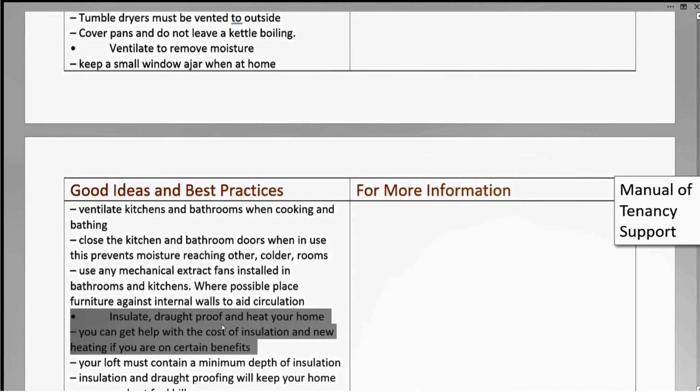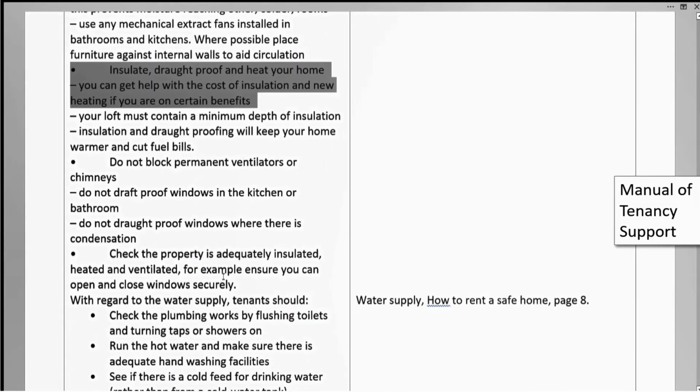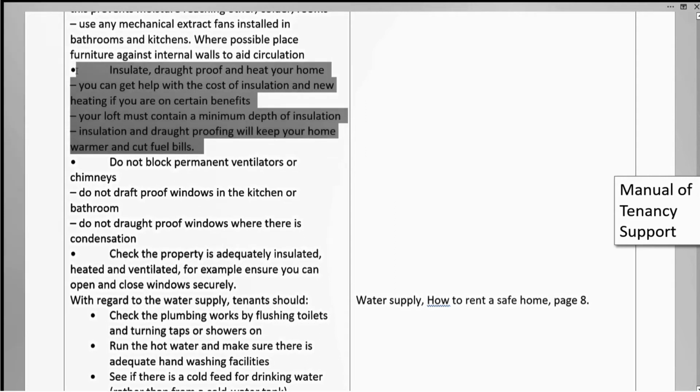Insulate, draft-proof and heat your home. You can get help with the cost of insulation and new heating if you are on certain benefits. Your loft must contain a minimum depth of insulation. Insulation and draft-proofing will keep your home warmer and cut fuel bills.